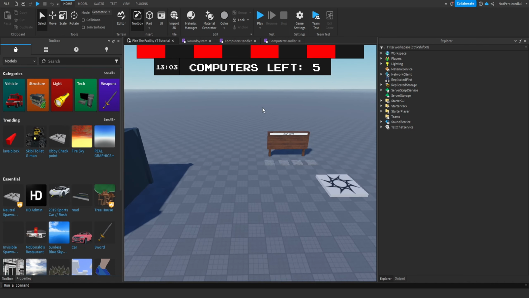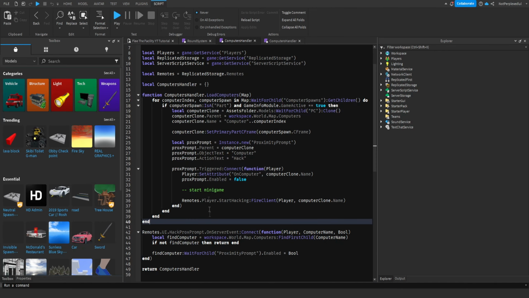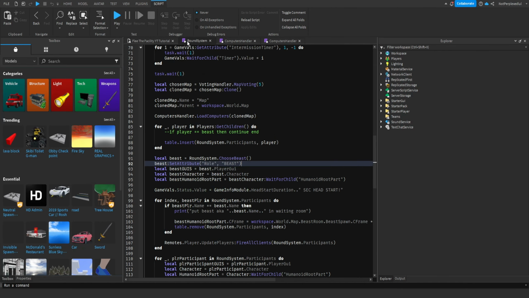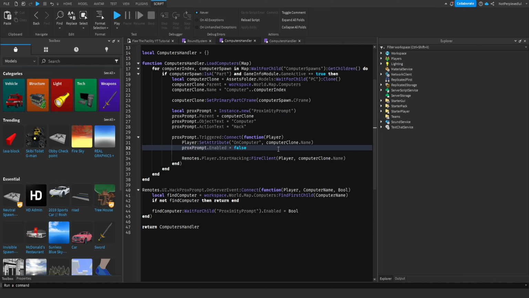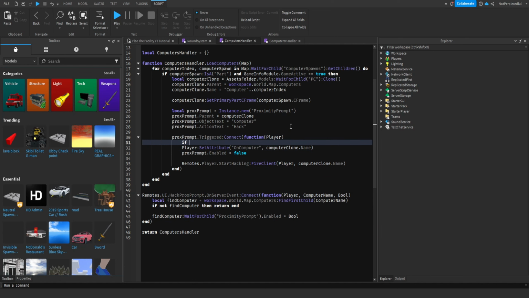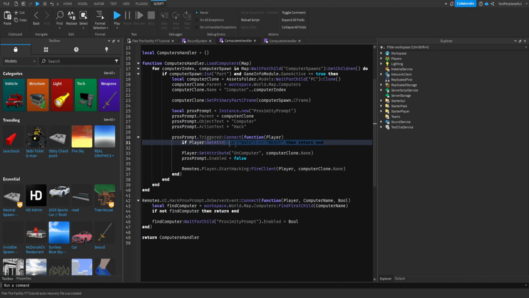But let's get started. So first of all, I wanted to make it so the beasts can't hack the computer, because why would they be able to do that? We already set an attribute, so we could probably use this to check. We'll probably do it here, and we could just remove this now. So here, if player get attribute role equal to beast, then return, and we don't want to do anything.